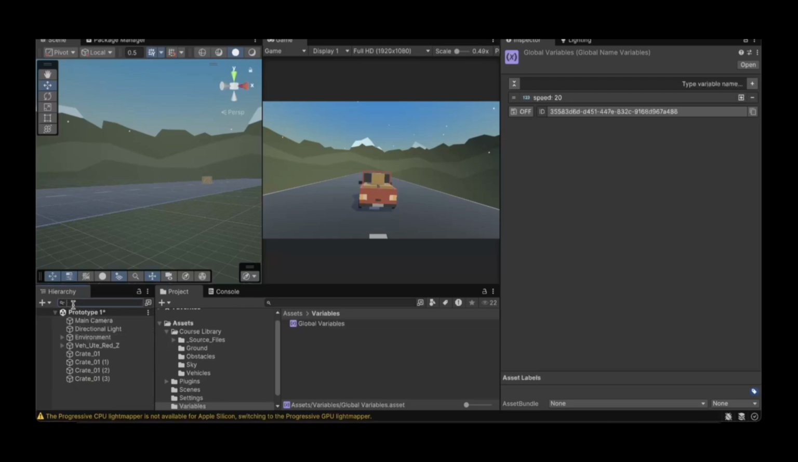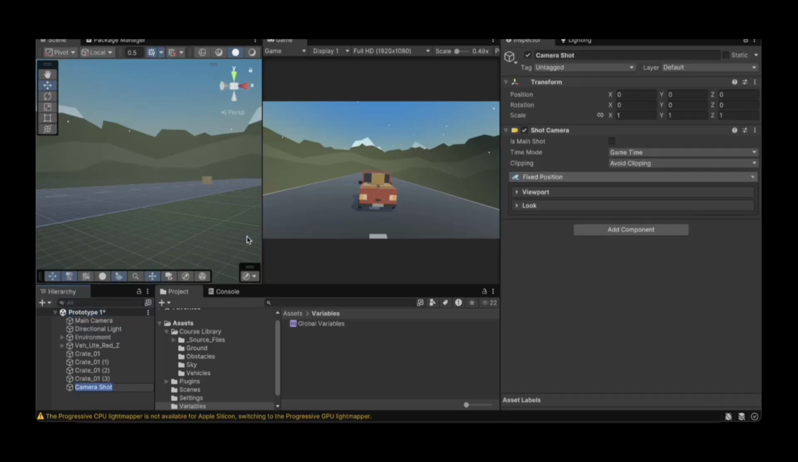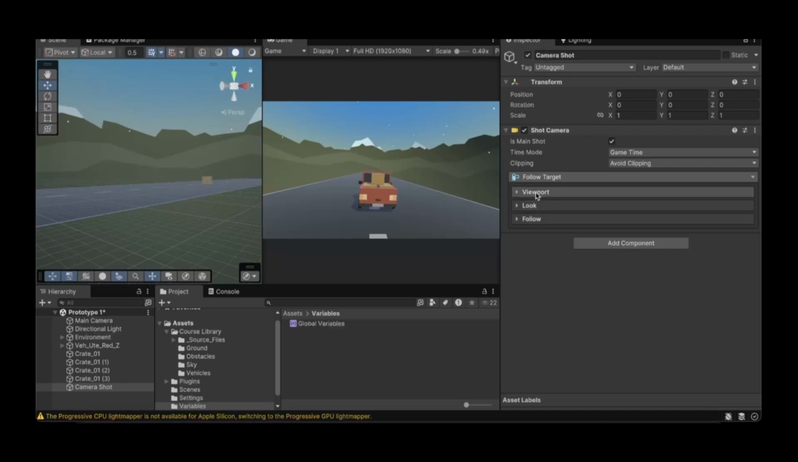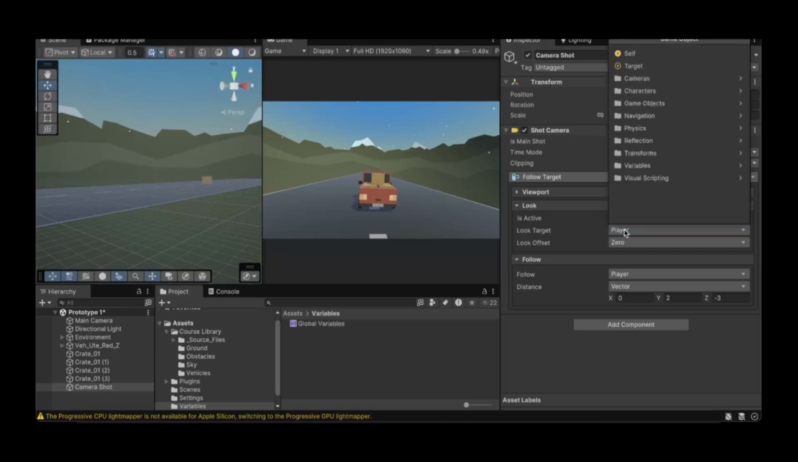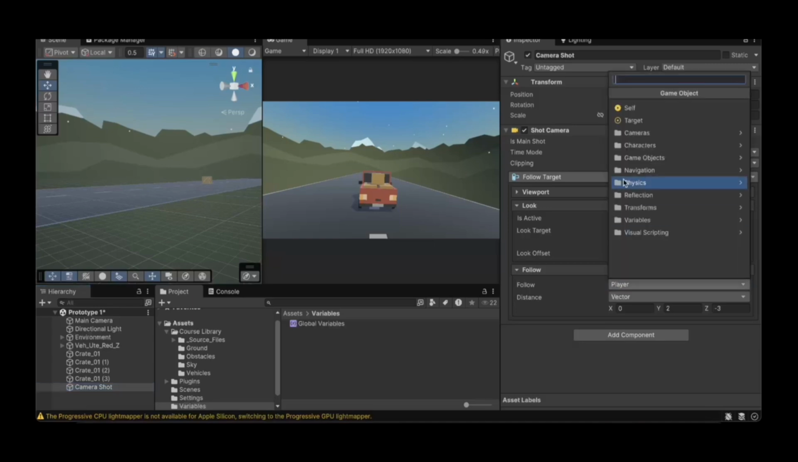So just do create Game Creator, cameras, camera shot. This will be the main camera. And it's going to be a follow target. And the look target is not going to be a player. We don't have a player object. It's going to be a game object. And set the vehicle. And the same thing for follow.